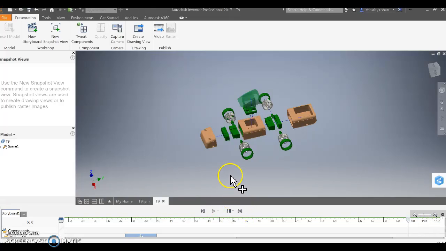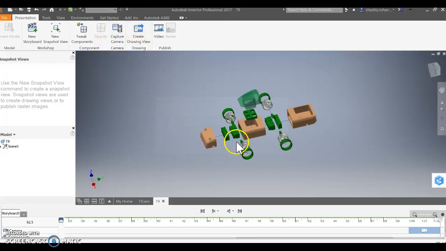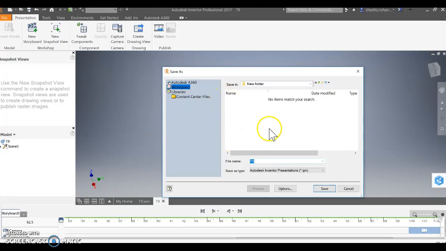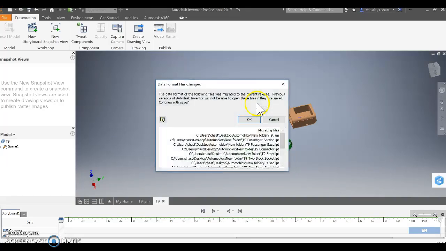Now, what it does do is record every movement that you make. The thing you have to remember is that if it's doing every single movement, then if you move an object multiple times, it's going to move it each time that you do it. So once you get it the way you want it, you can use the capture camera, and we're going to create a drawing file. We're just going to say yes to all.